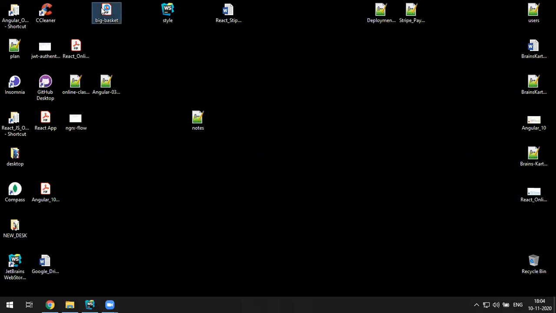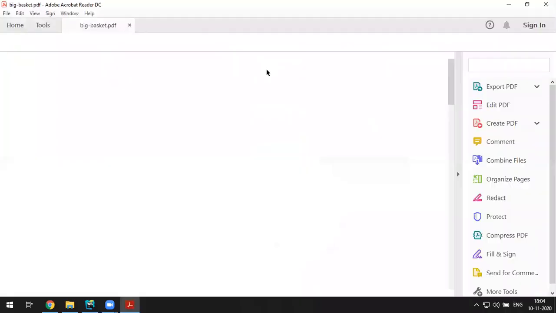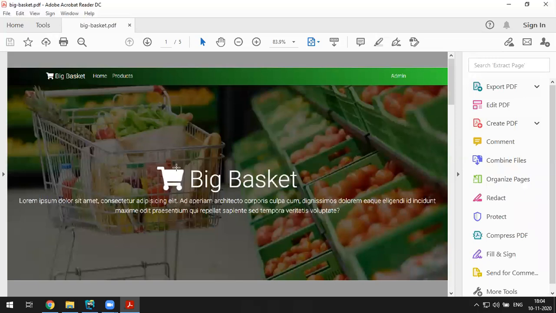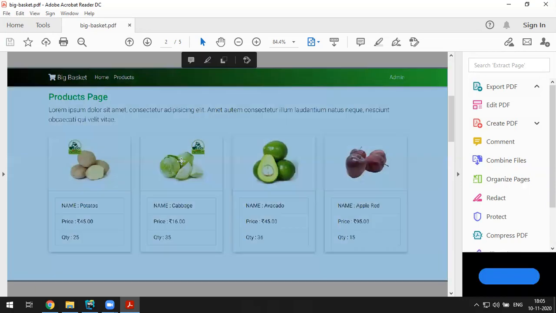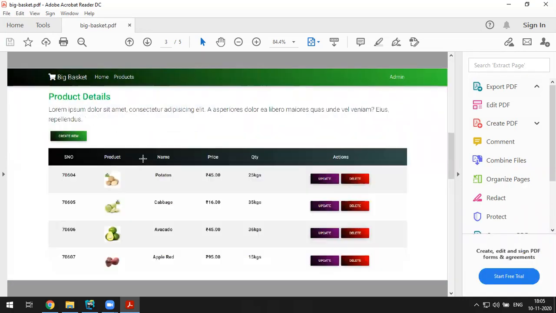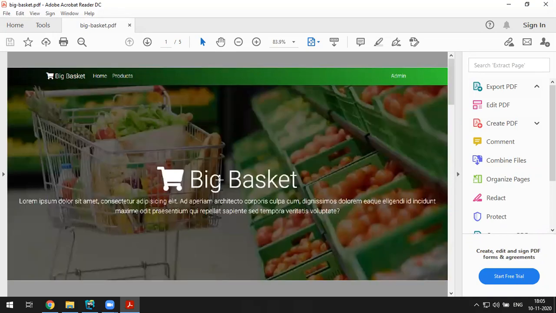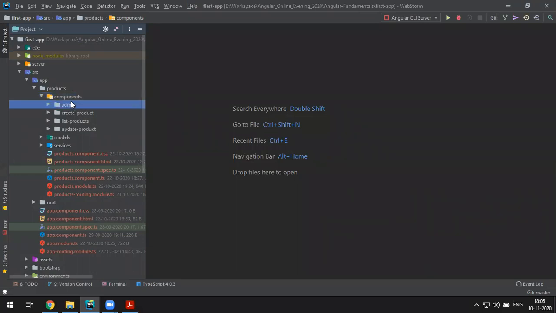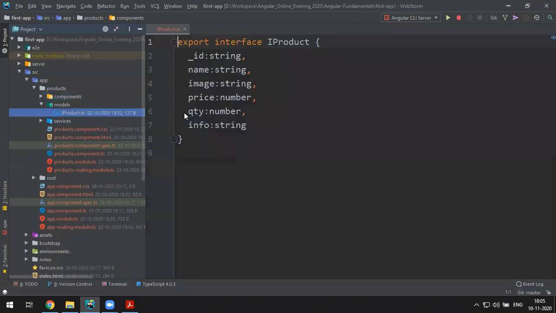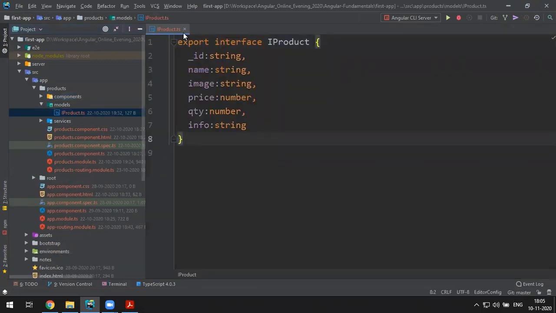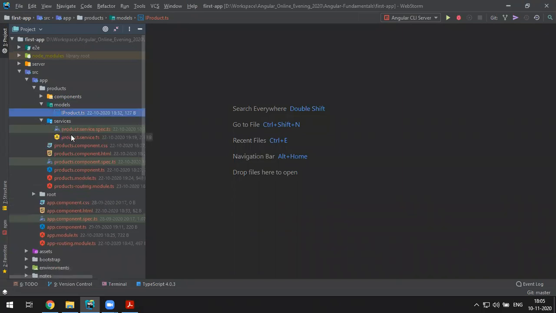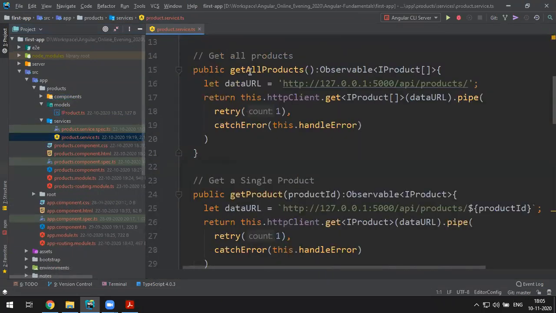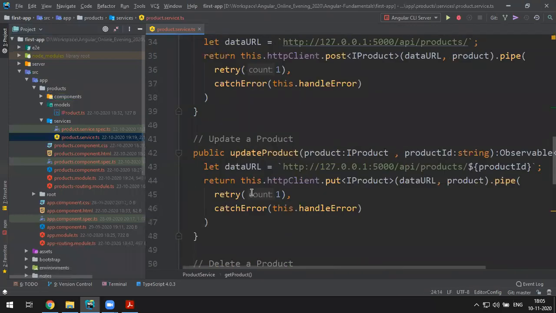Let me open the application. If you can recollect, this is the application we developed earlier. This is the products page, and this is the admin page where you can create, update, and delete. In the admin page we have create product, list, and update. In models, IProducts contains all the information about the product, and we also have services: how to get all the products, get a single product, everything we made.